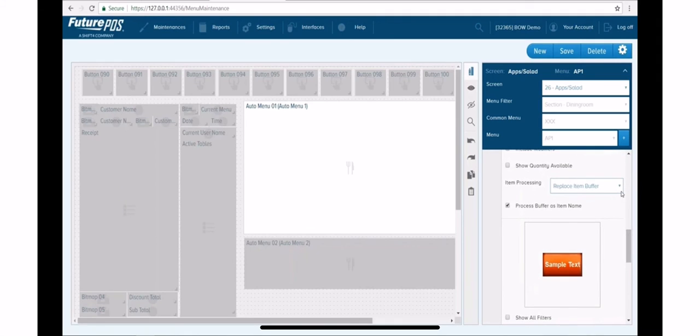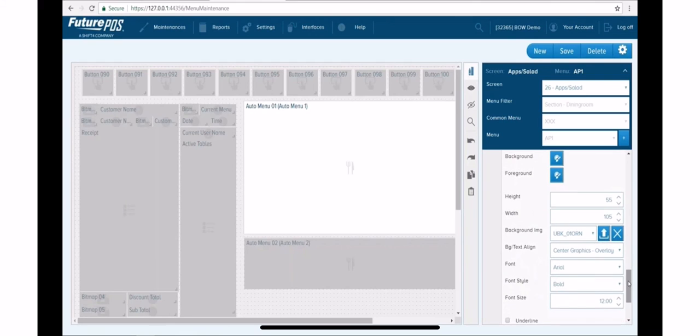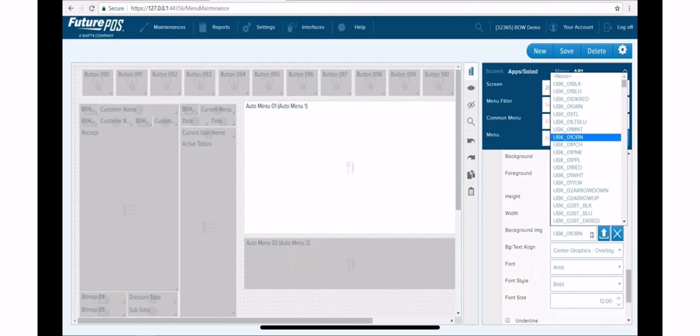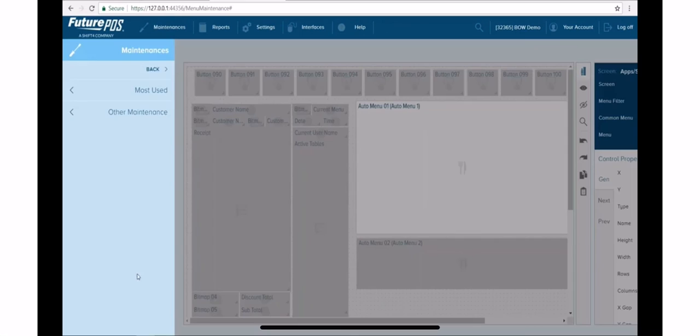Usually you're going to just leave this as replace item buffer and process as buffer name, so that way they're selling. You can also change the graphic on here, so you can define your background image. You can set this to whatever pretty color you want. Okay. If you are doing logo buttons, you probably want to set them to white, and you actually have to set the logo on each individual item.